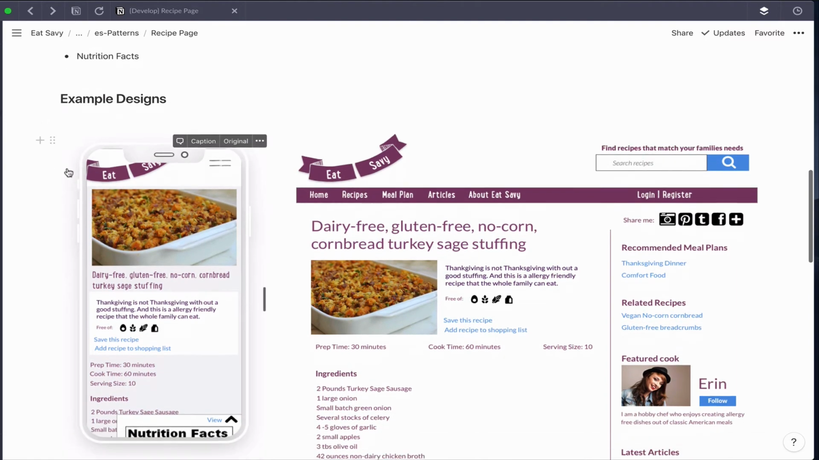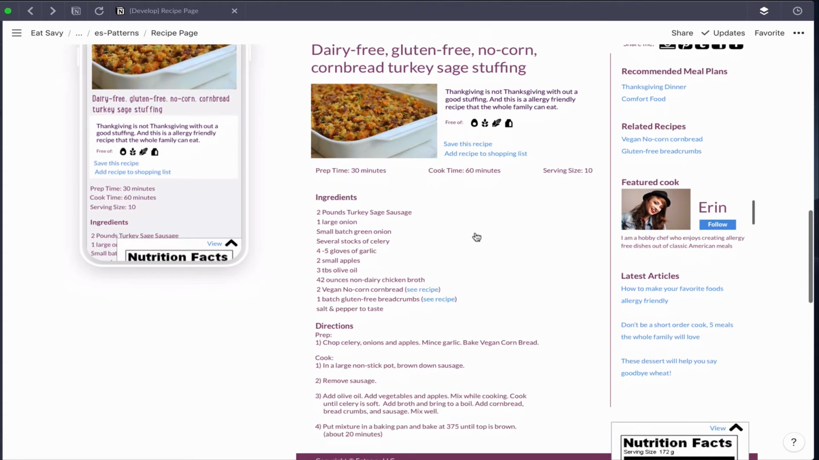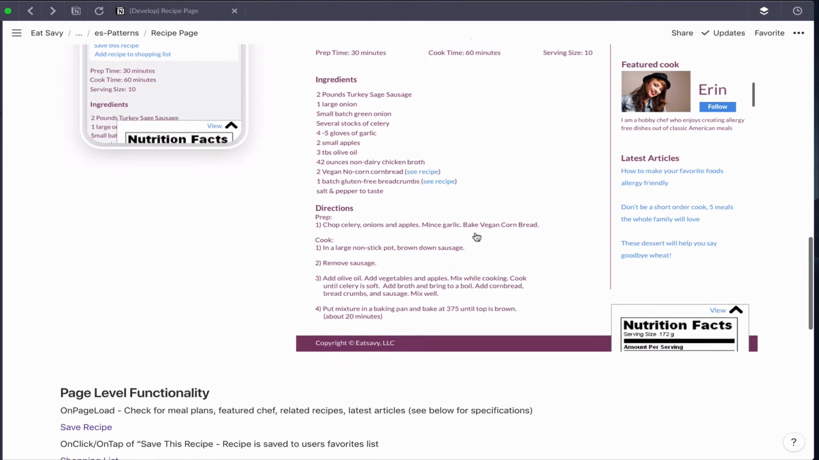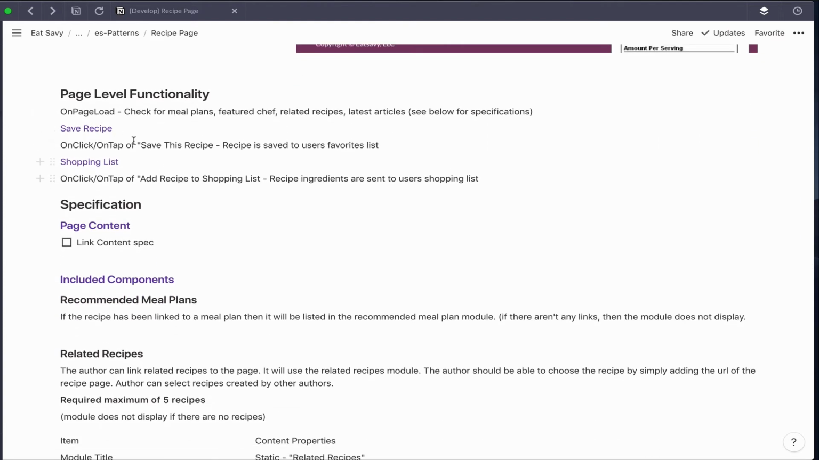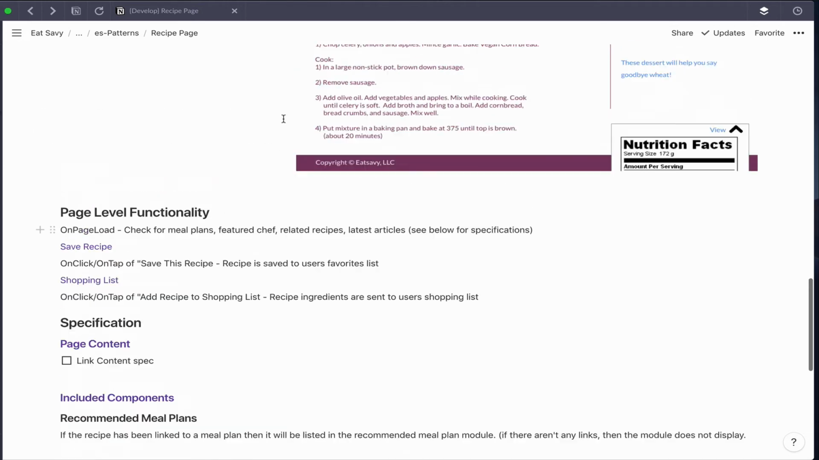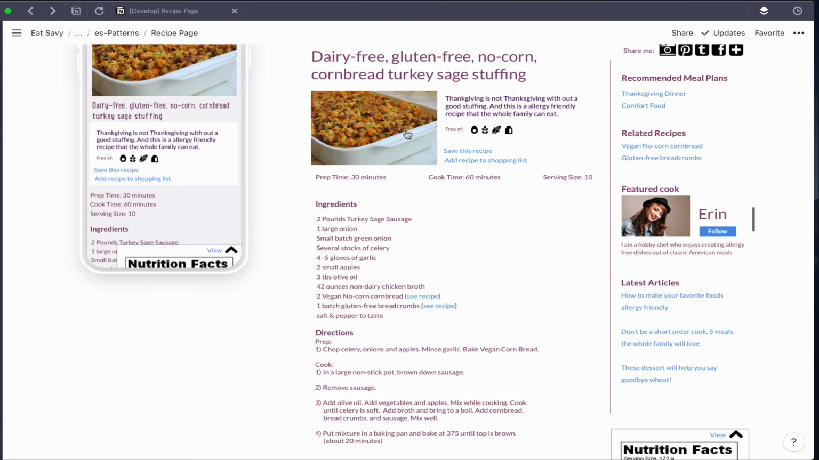Okay, and here are my designs. So I've got the mobile, and I've got the desktop view. And then here I've got my page level functionality. So we talked about that. So on page load, you've got to make sure that this is the content that's coming directly related to the recipe, but then we want to make sure that this stuff is also filled in based off of its relationship to this. Let's go back and look at that.